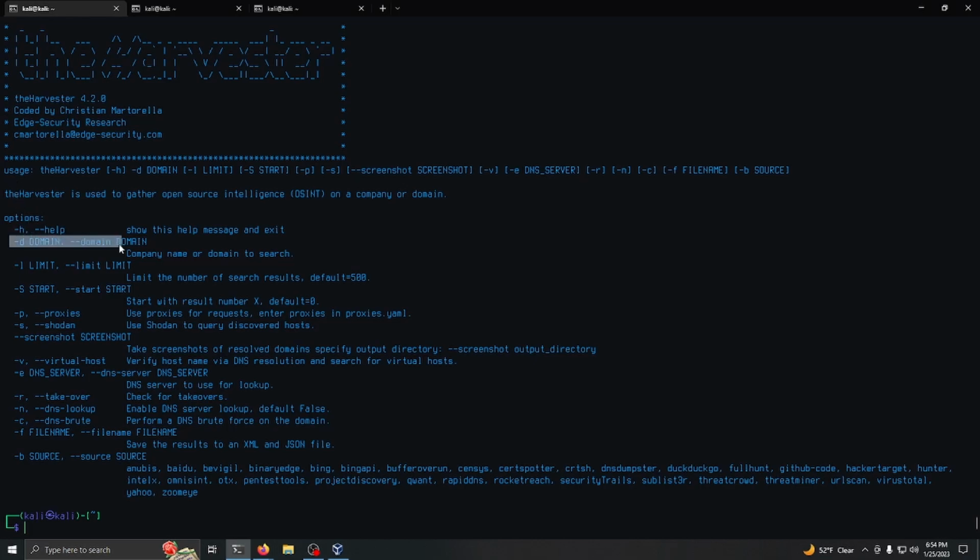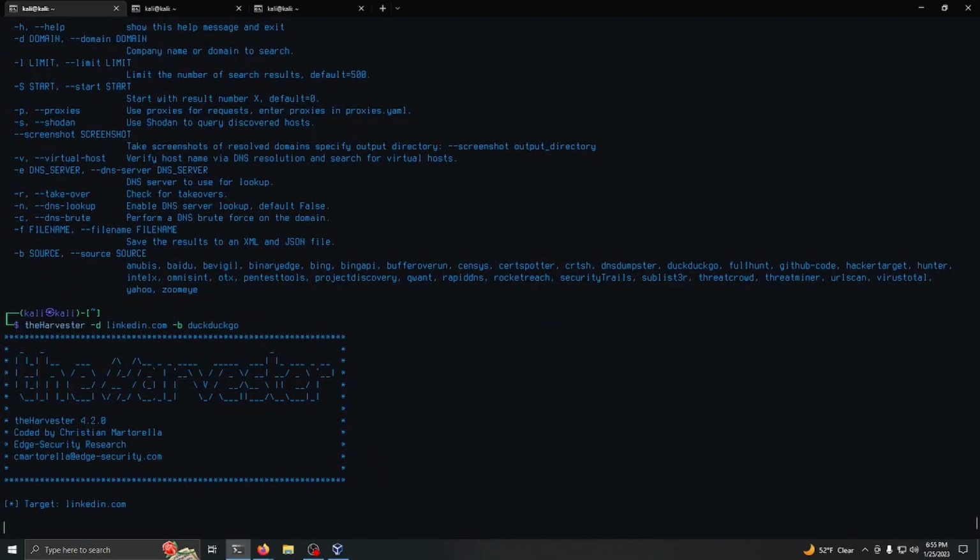I'm just going to use the -d option with the -b. All this is doing is asking, what do you want to search using? In this case, I'm going to be using DuckDuckGo. So I'm going to do theHarvester, then -d for domain, LinkedIn.com, and then -b for source, and I'm going to say duckduckgo.